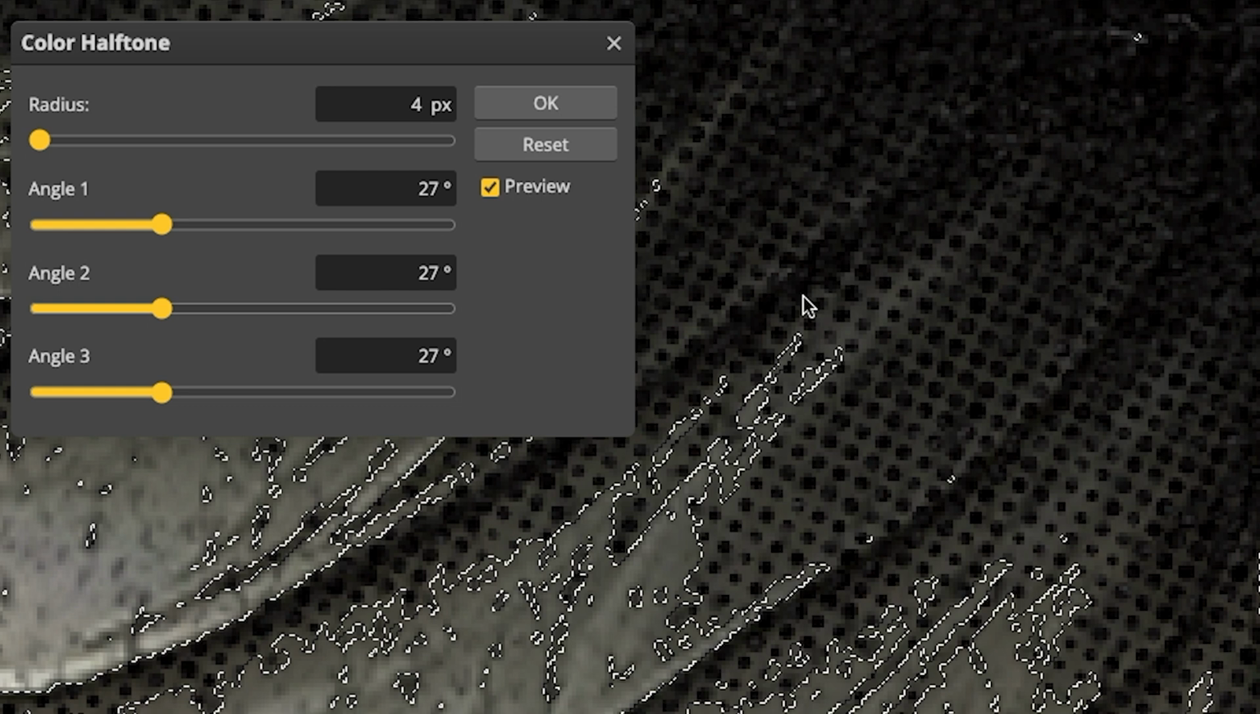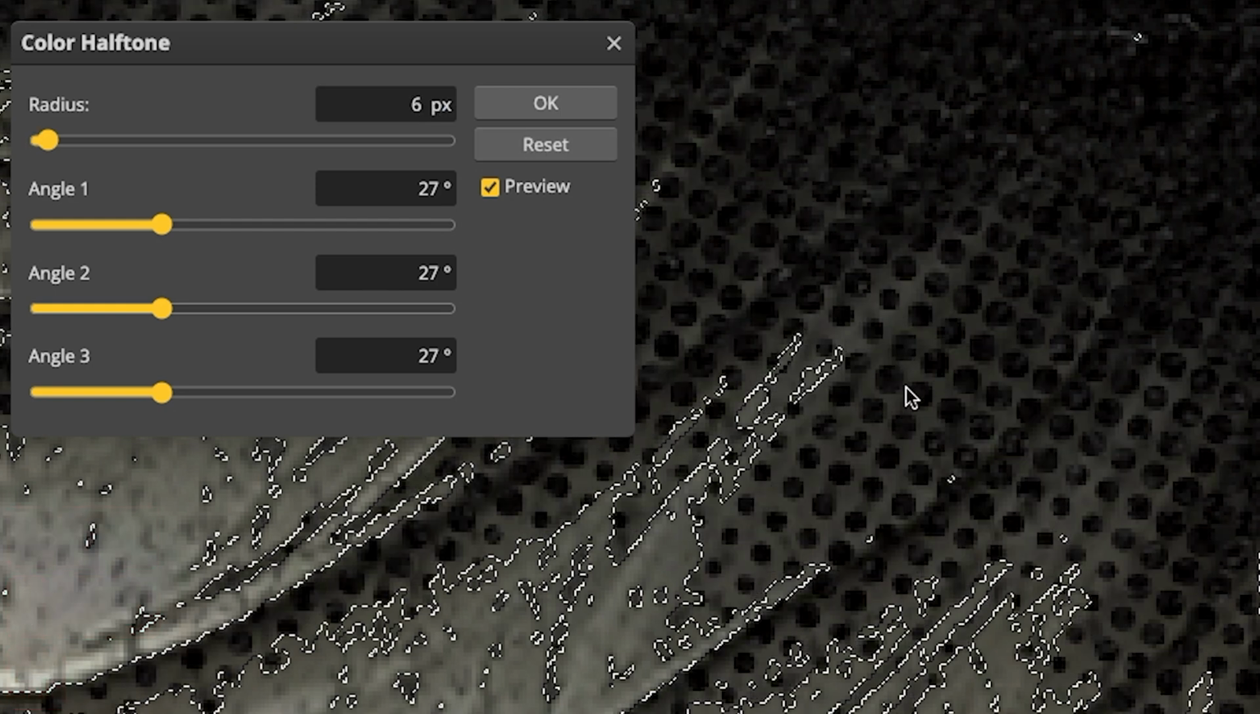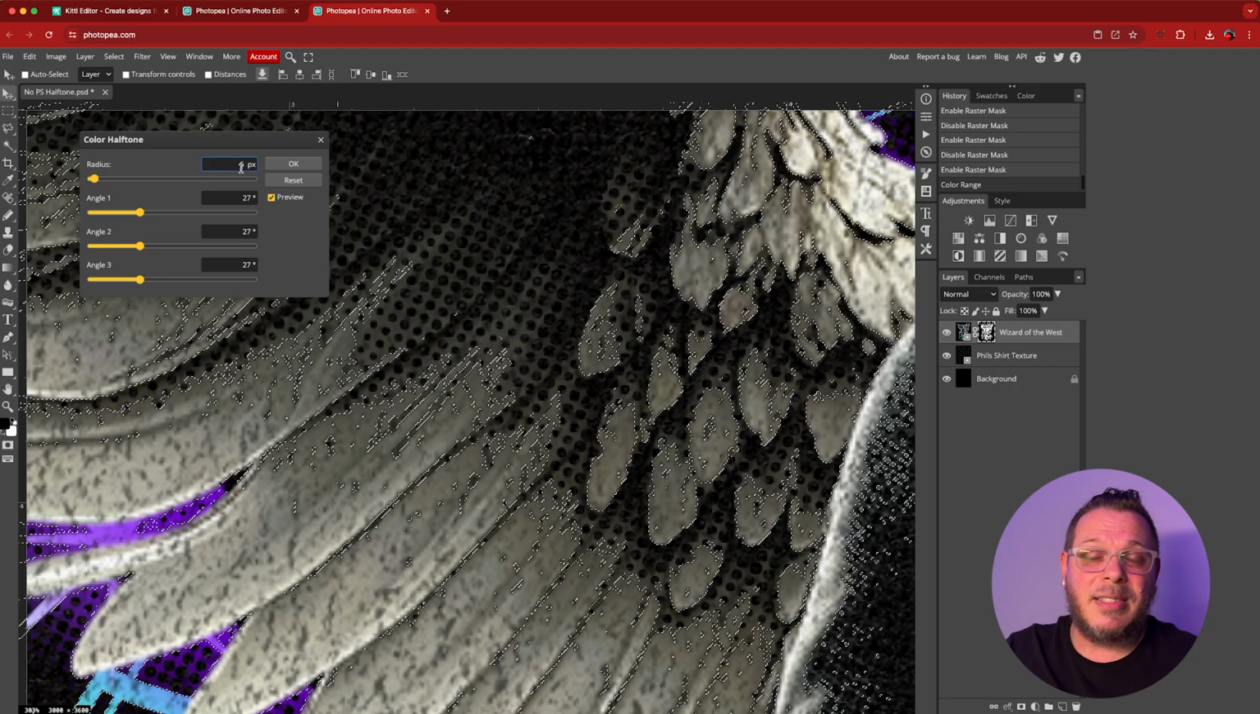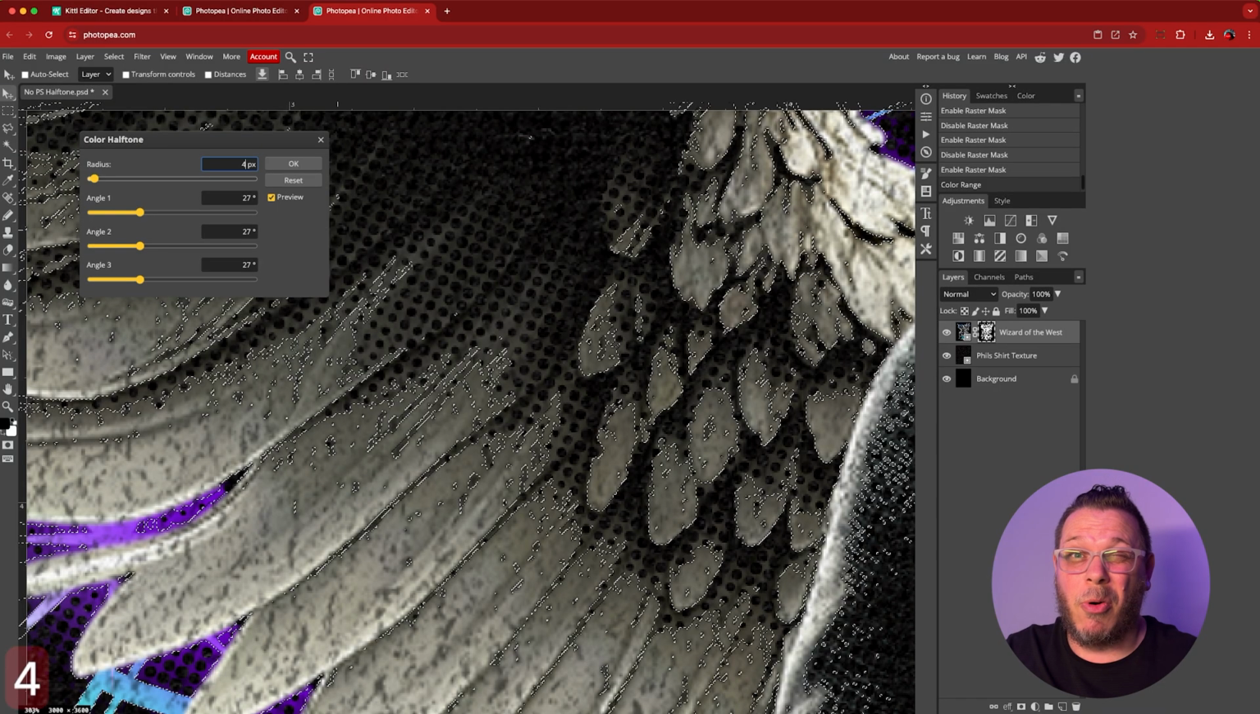But if I thought these halftones were too small, I can actually increase this number here. Something like 6. And now we've got larger halftones. This is the same as frequency in our previous halftone tutorials. The lower the number, the smaller the halftone. The higher the number, the larger the halftone. We'll stick with 4 for this one.